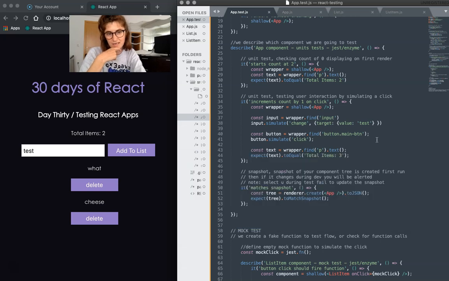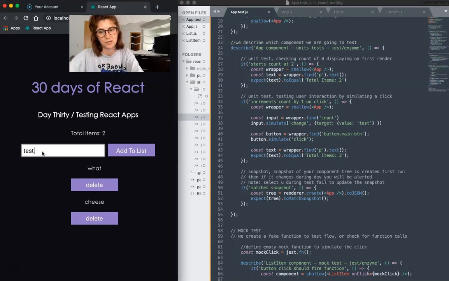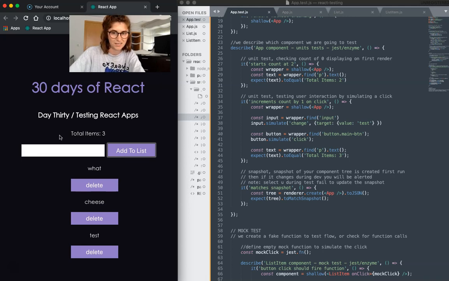And then what it's saying is when we look in the wrapper after that's clicked, we should expect this text to equal 3, which we would, because if someone had jumped in here manually, typed test and added it to the list, this is going to equal total items 3.